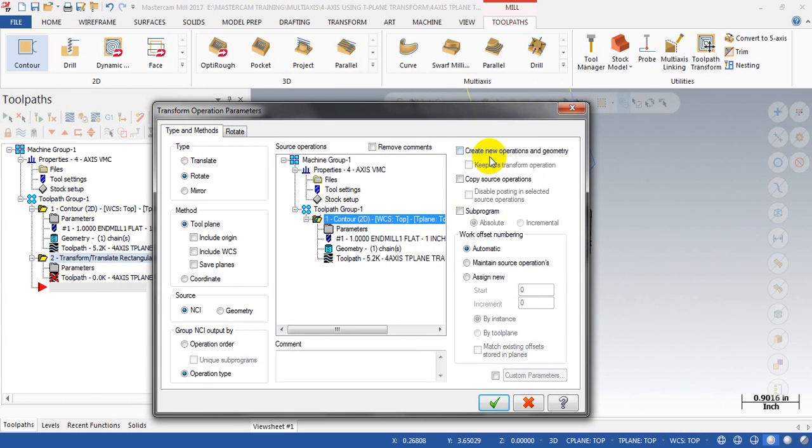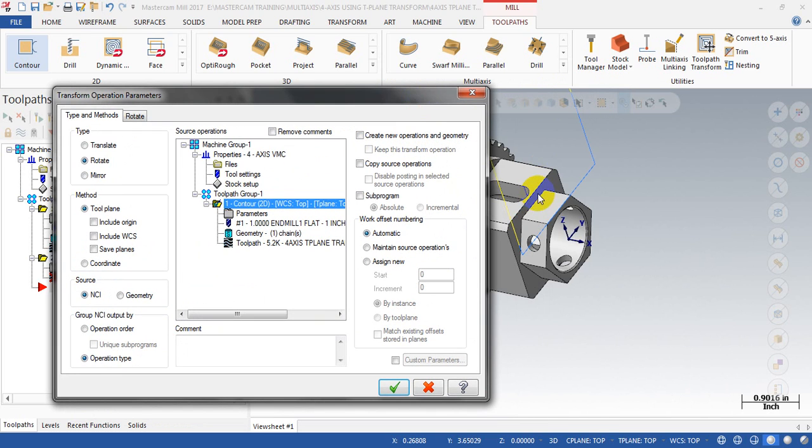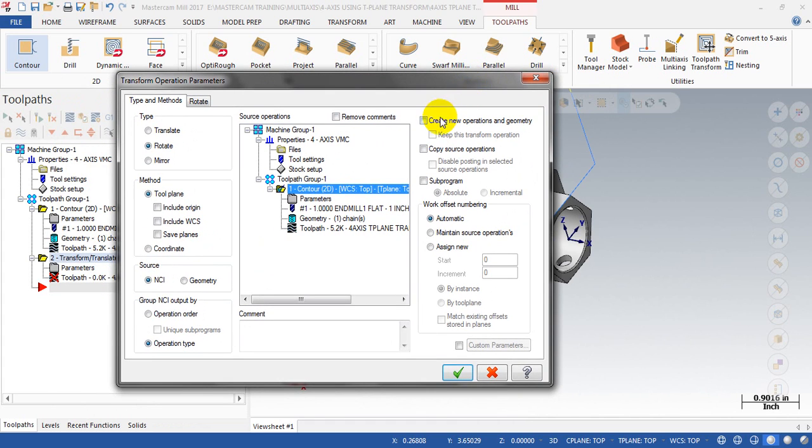So if you want to create a new operation and geometry like this, you can check on this. In this case I don't want to do that, so I left it unchecked, and you can select copy sort operation. So the sort operation will merge into the transform operation. If you select this, you can check it. I will check it later to let you see what is the difference. Okay, now I left it unchecked.